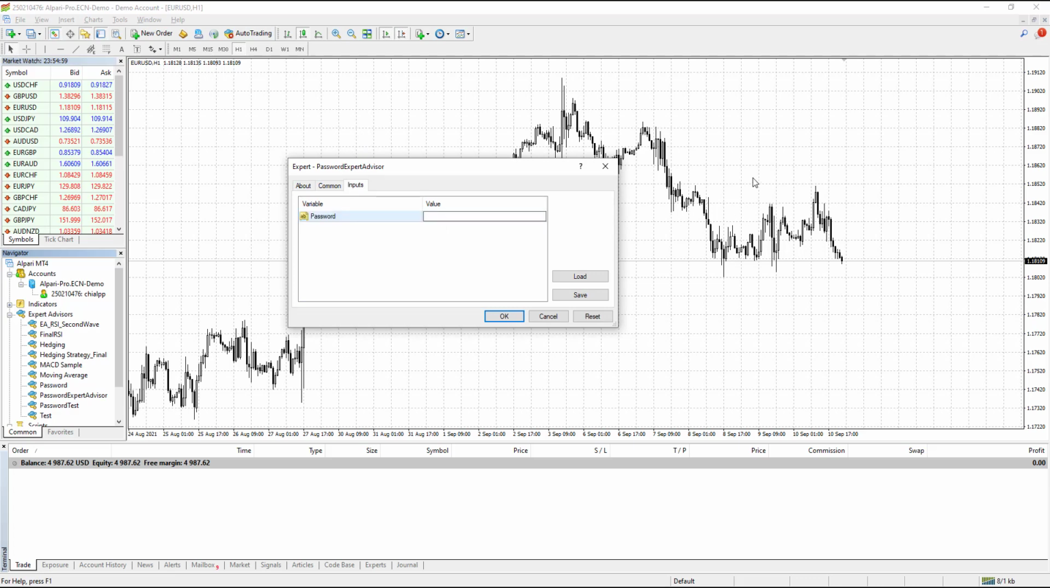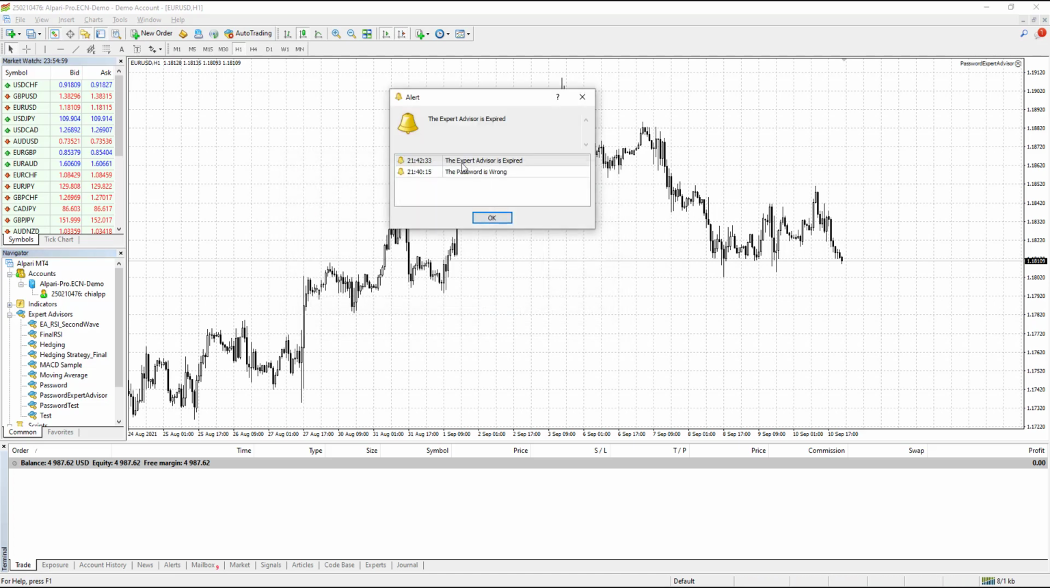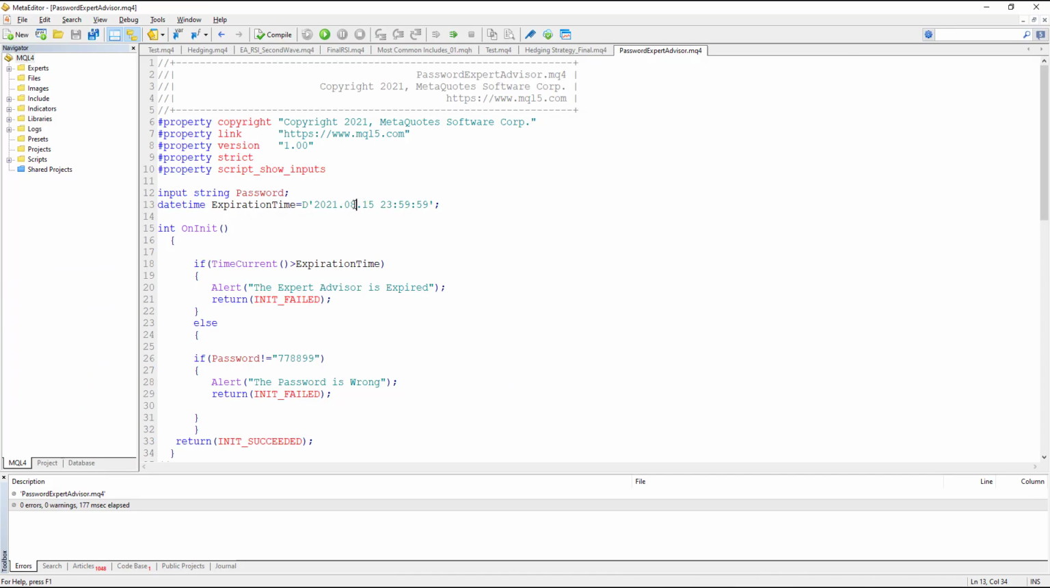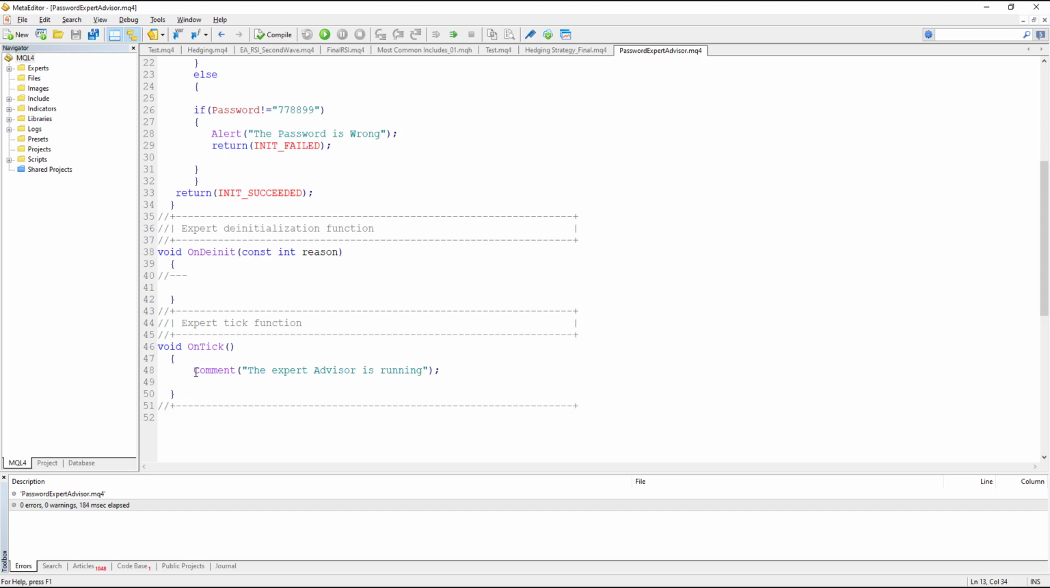It doesn't matter whether the password is true or wrong. For example, if the password is true, we would still have a message that says the expert advisor is expired. As you can see here, the expert advisor is expired. But if we stay in a valid time frame and the password is true, we would have this comment which says that the expert advisor is running.